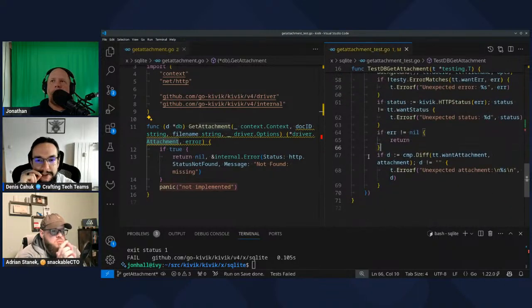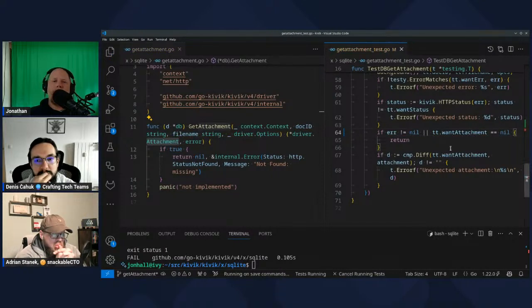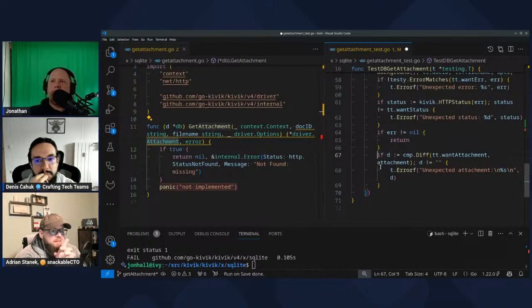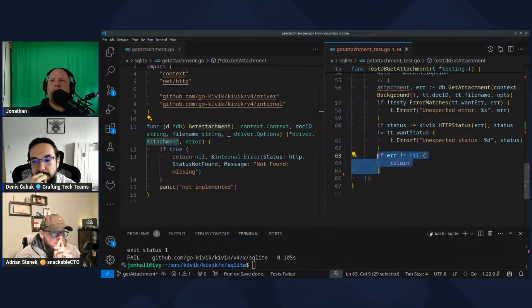Yeah. Right now, since I copied the boilerplate, it's going to check for that. But let me change this. If error does not equal nil, or tt.want attachment equals nil. So now it'll early return before it. Actually, you know what? I'm just going to delete this test. We'll add it again later if we care. And I can get rid of that return.